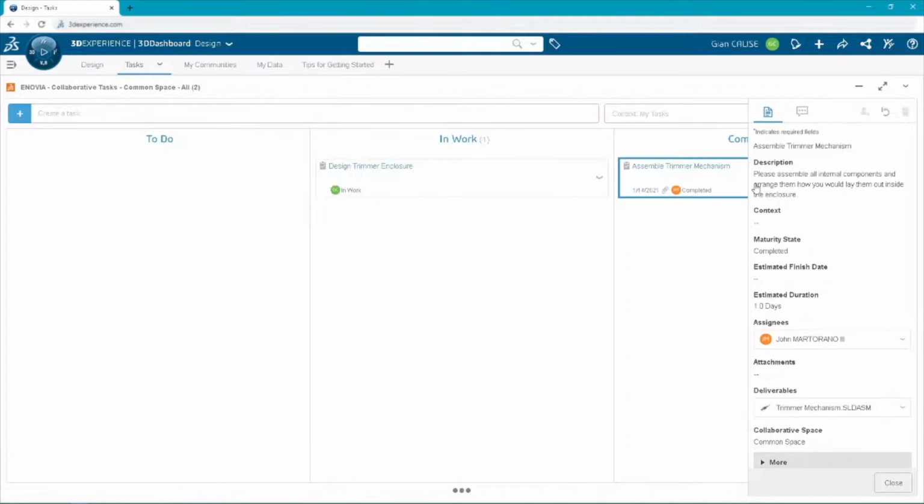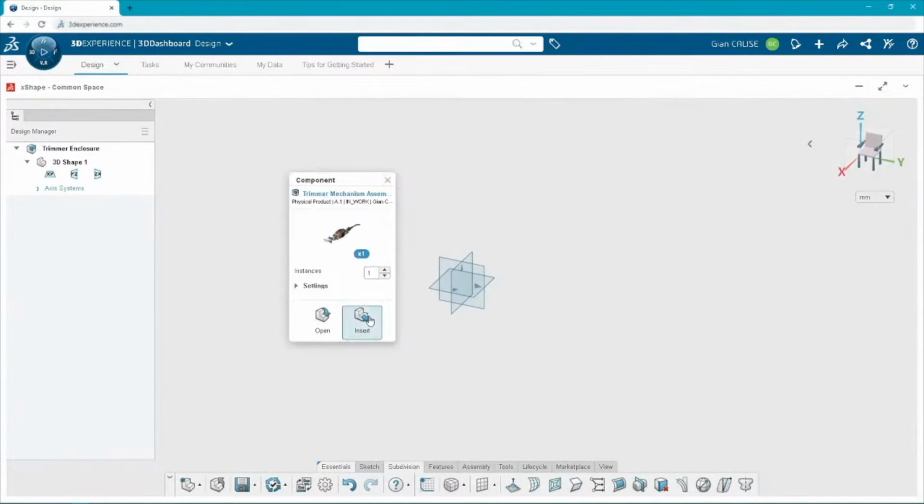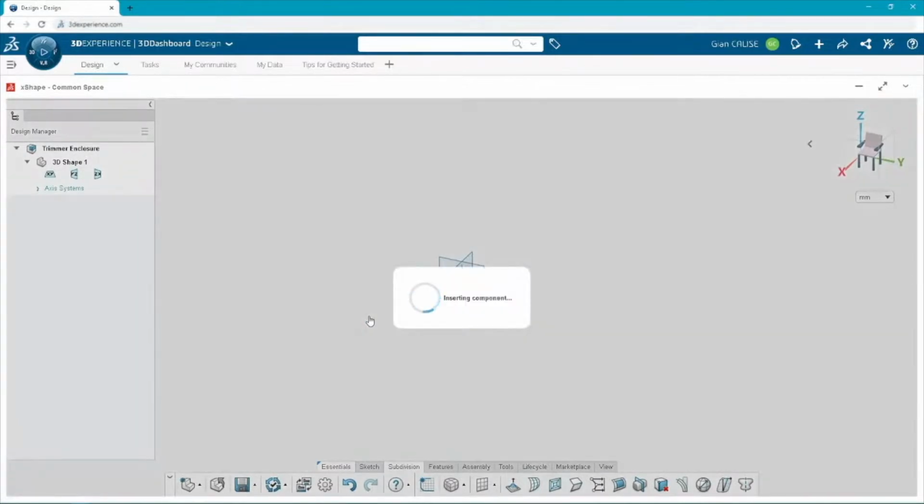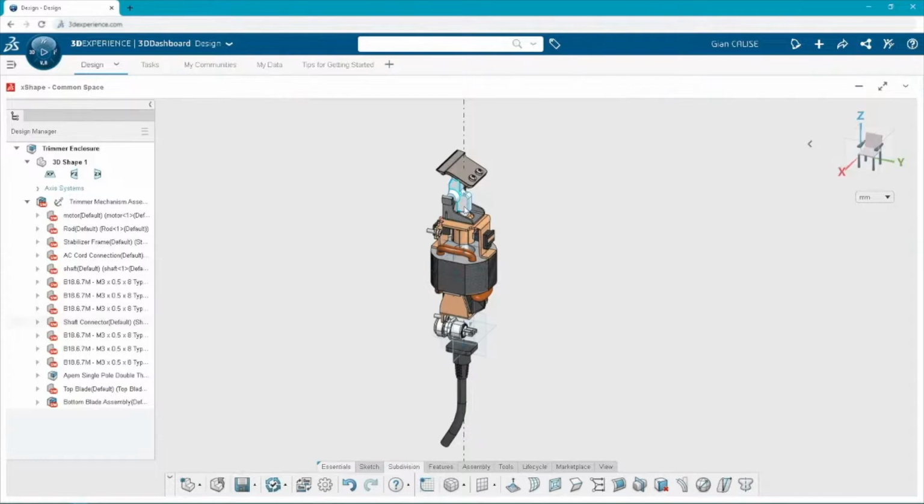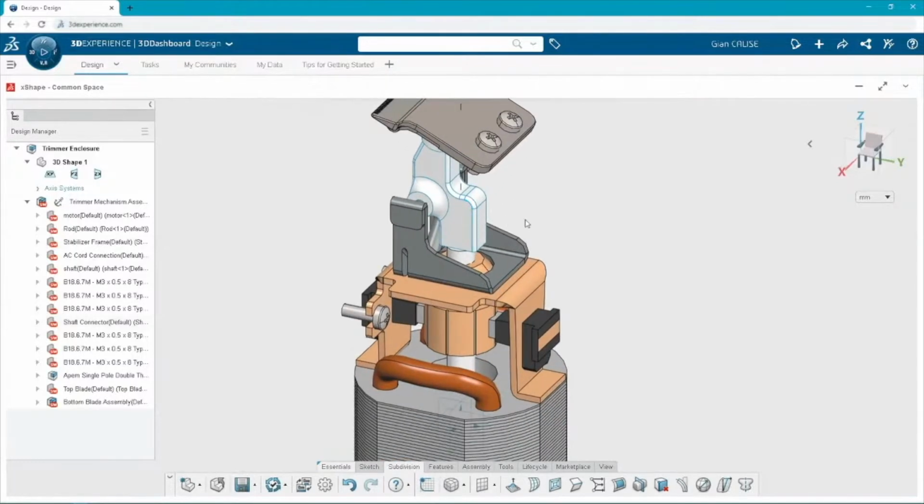What I'm going to do is click it, drag it, and drop it across tabs into my design app and insert it. I could have opened it as well, but I want to insert this because I want to create my enclosure around this thing. What you might notice first is that most of these components have black edge outlines, whereas the component my mouse is hovering over, the one that John just created, has blue outlines because the geometry hasn't been converted yet.